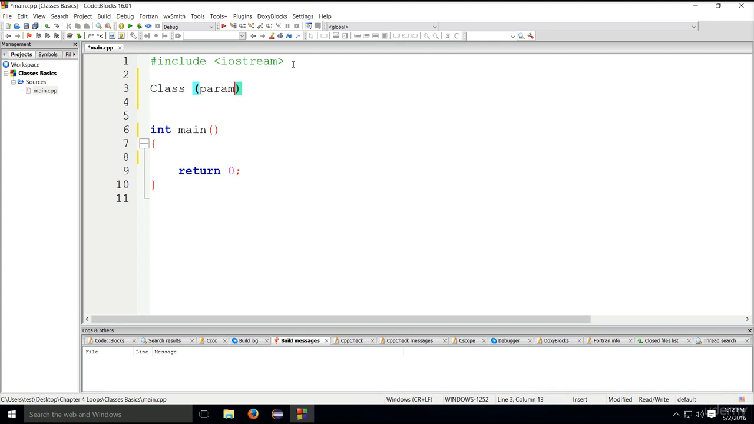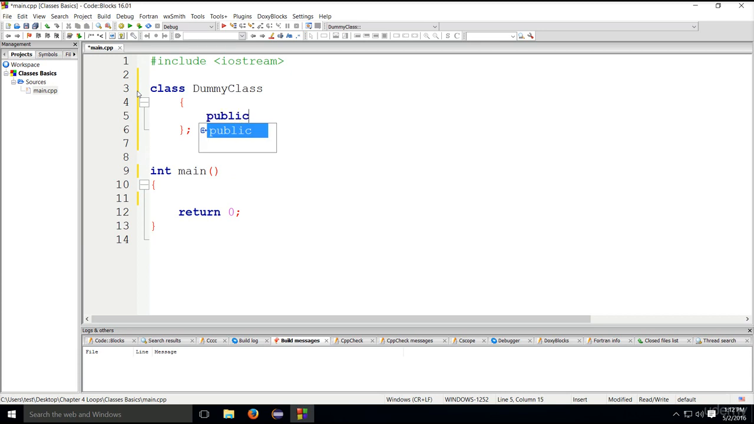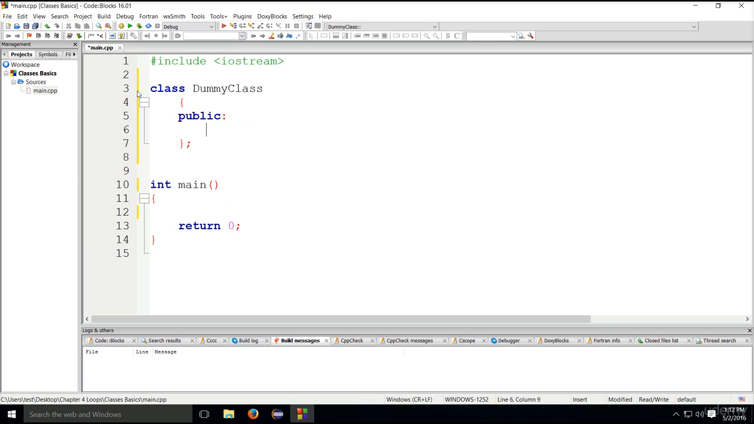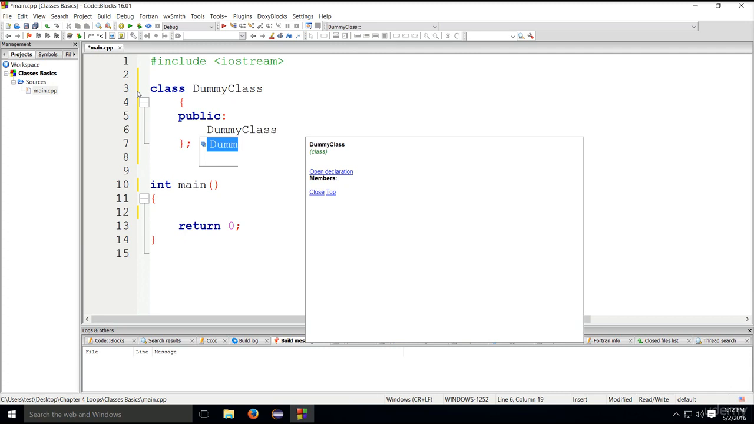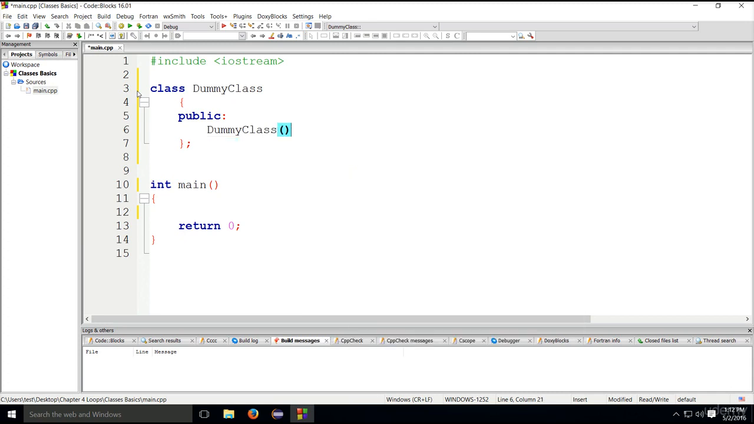Let me just go ahead and show you what I mean by this to the fullest of extent so that you can actually see it in the real code and not in the pseudocode. So we're just going to delete this and type in class, and we shall name this one dummy class. And down below, let's go ahead and type in public. And then the constructor should be public. Dummy class. And there we go. So the name of the constructor is the same as the name of the class.